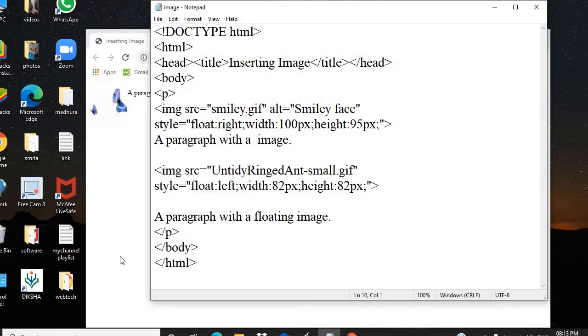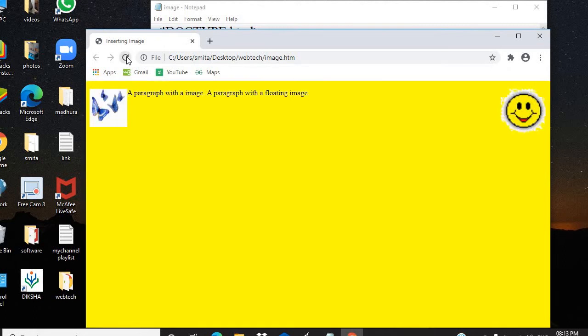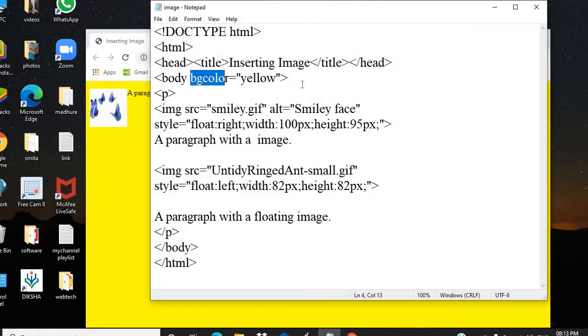If you want an image as a background page, then within the body tag we have to mention the BG. First of all we will see the BG color. So mention whichever color you want for your background. Let's assume I am giving yellow here. Already we have closed the body tag. So let's save the work and refresh your browser. It is appearing.